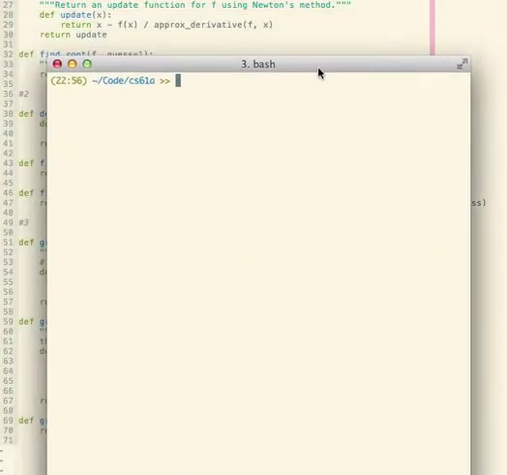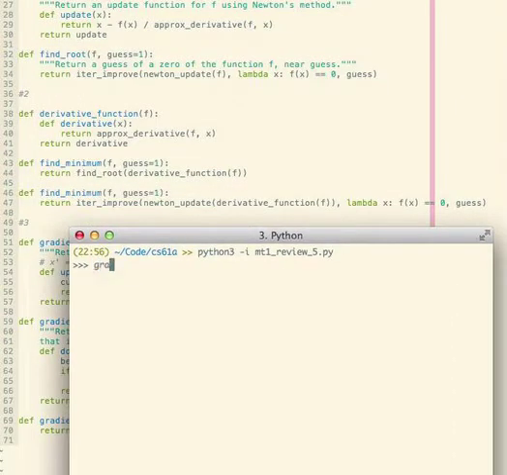So again, I can get my terminal, I can import this file, and I can say gradient descent. Let's do the same function there: x minus 2 times x minus 2. And again we get a value that is very close to 2.